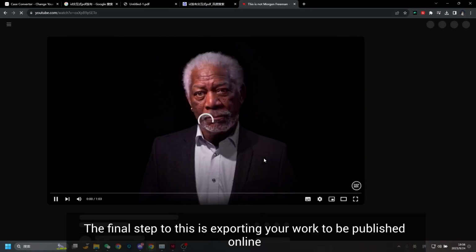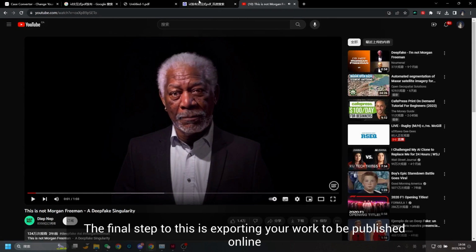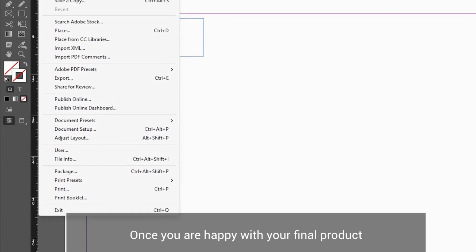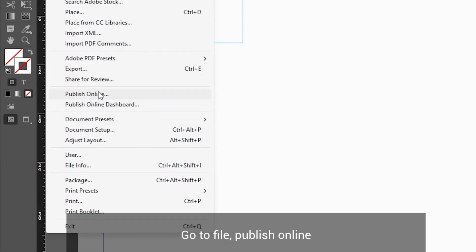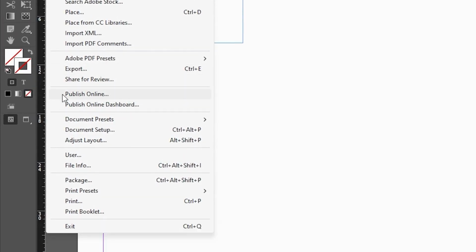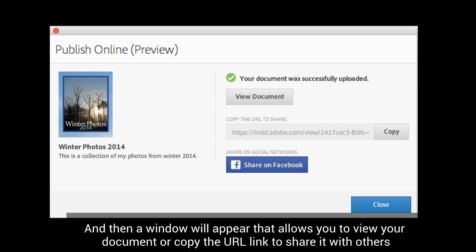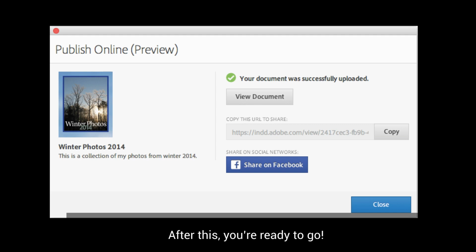The final step to this is exporting your work to be published online. Once you're happy with your final product, go to File, Publish Online, add your title and description, and then click Publish. Click Yes and wait for it to upload, and then a window will appear that allows you to view your document and copy the URL to share it with others. After this, you're ready to go.